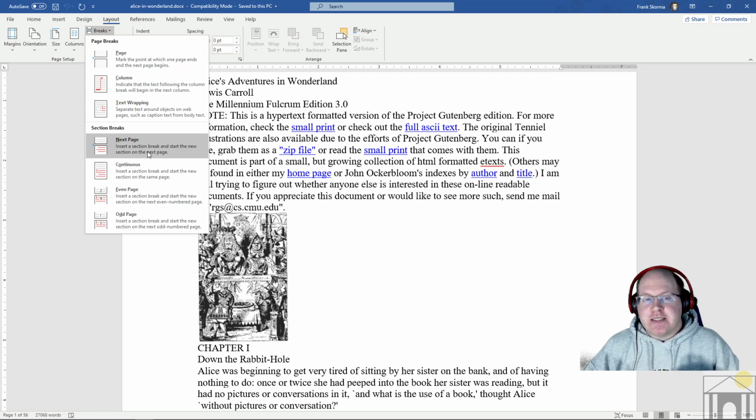One of them is a section break and next page, and so what this will do is this will create a page break, but then also create a section break between those. And again, if you're still confused about what the section breaks are, we're going to be doing some stuff later on through the course of this class, and you'll see how the section breaks affect things.